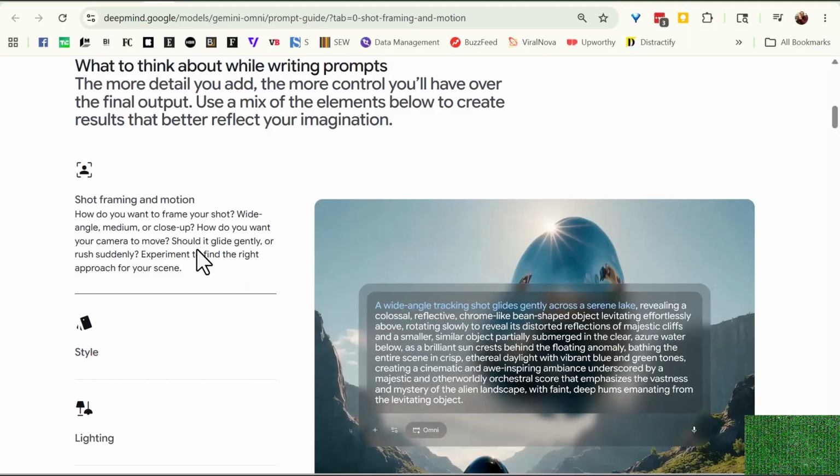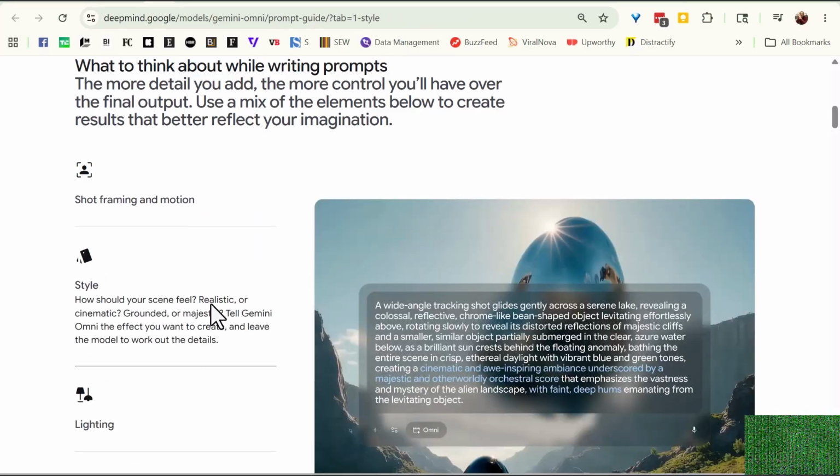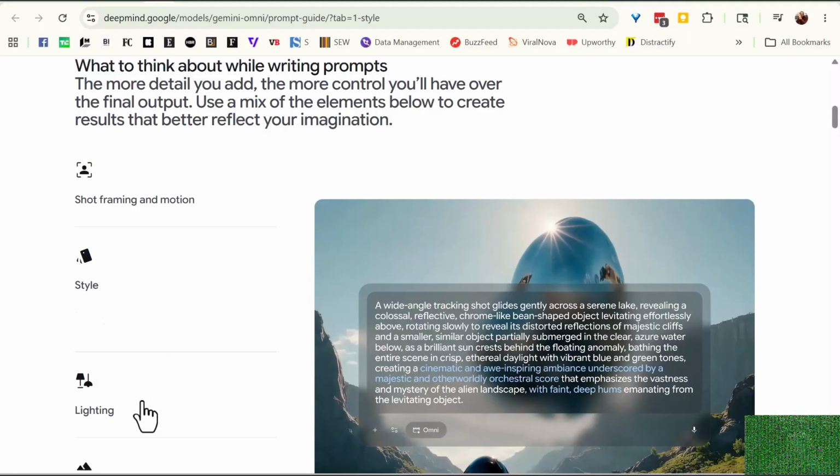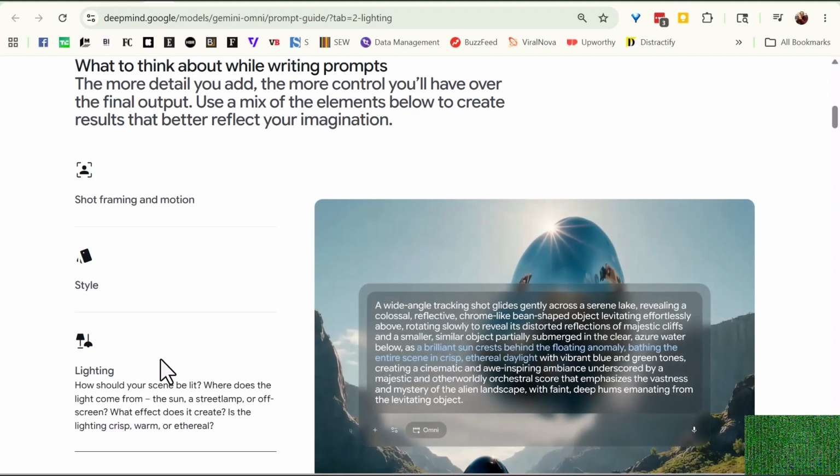A wide angle tracking shot glides gently across a serene lake. In the style, how the scene should look actually. So is it realistic, cinematic, grounded or majestic? If you look, they have prompted it to be a cinematic or awe-inspiring ambient scene. In lighting, they have specified how the lighting should be, how the sun should crest behind the floating anomaly, bathing the entire scene with ethereal daylight.